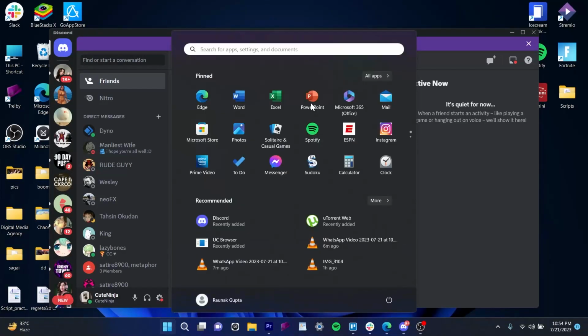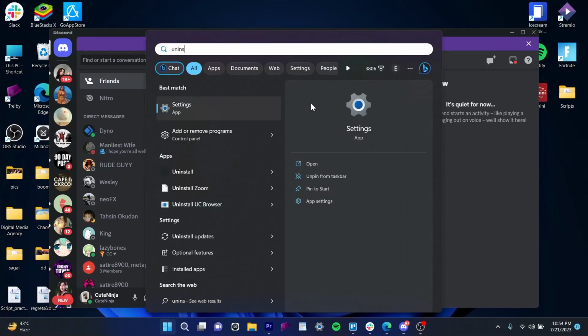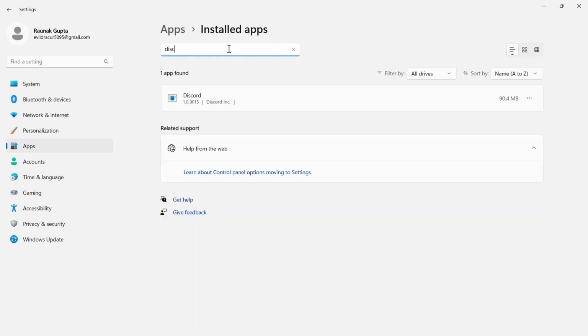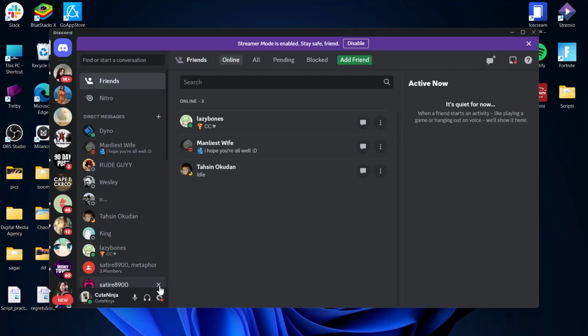In this video, I'm going to show you how to fix Discord soundboard not showing up in the server. For this, try uninstalling Discord by going to the settings and installed apps. So then searching for Discord and try uninstalling it from here and reinstalling it again.